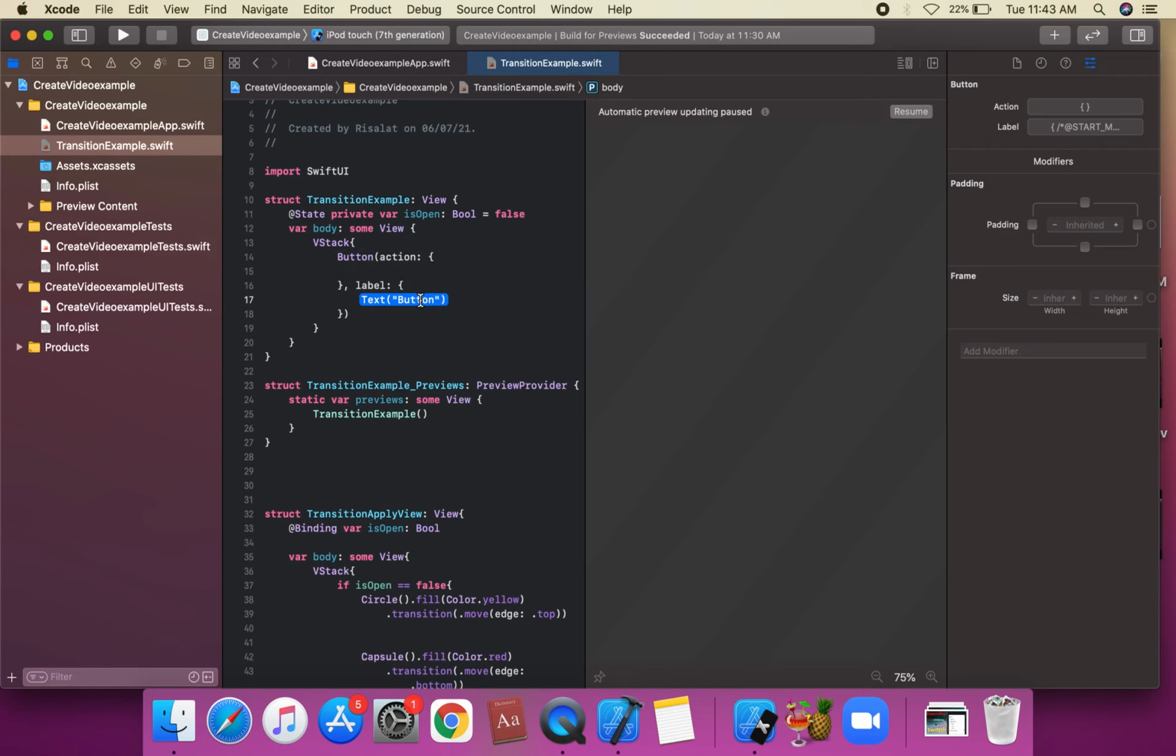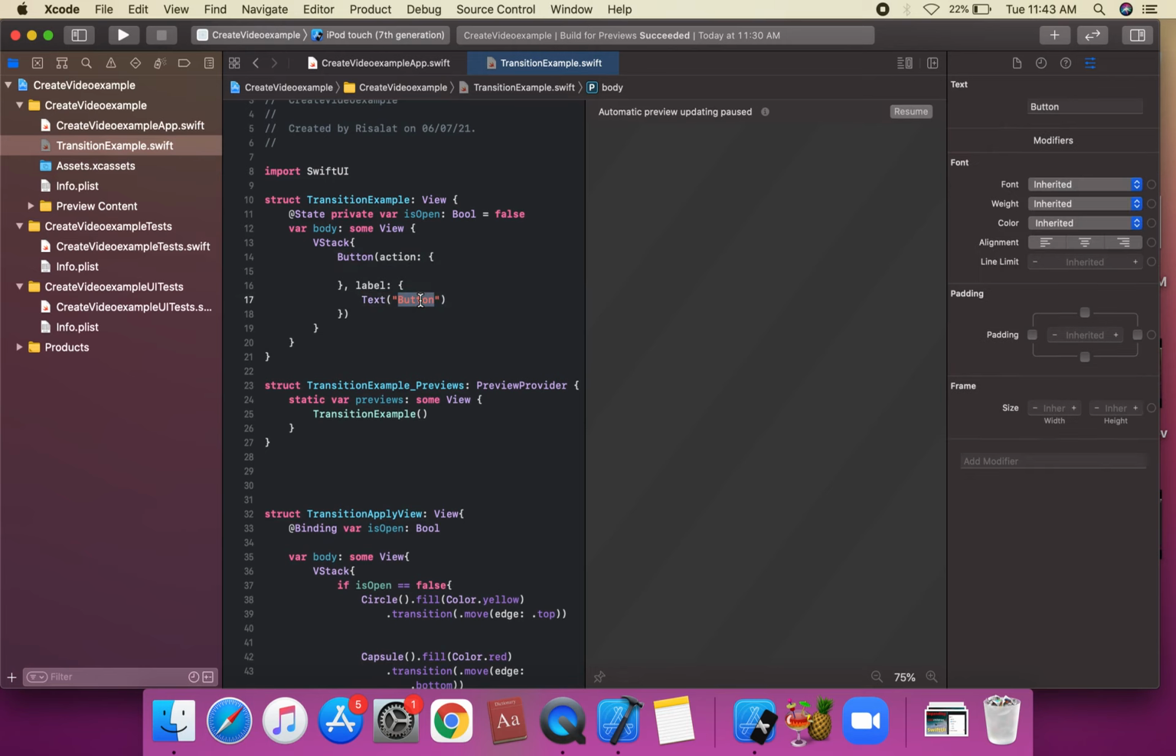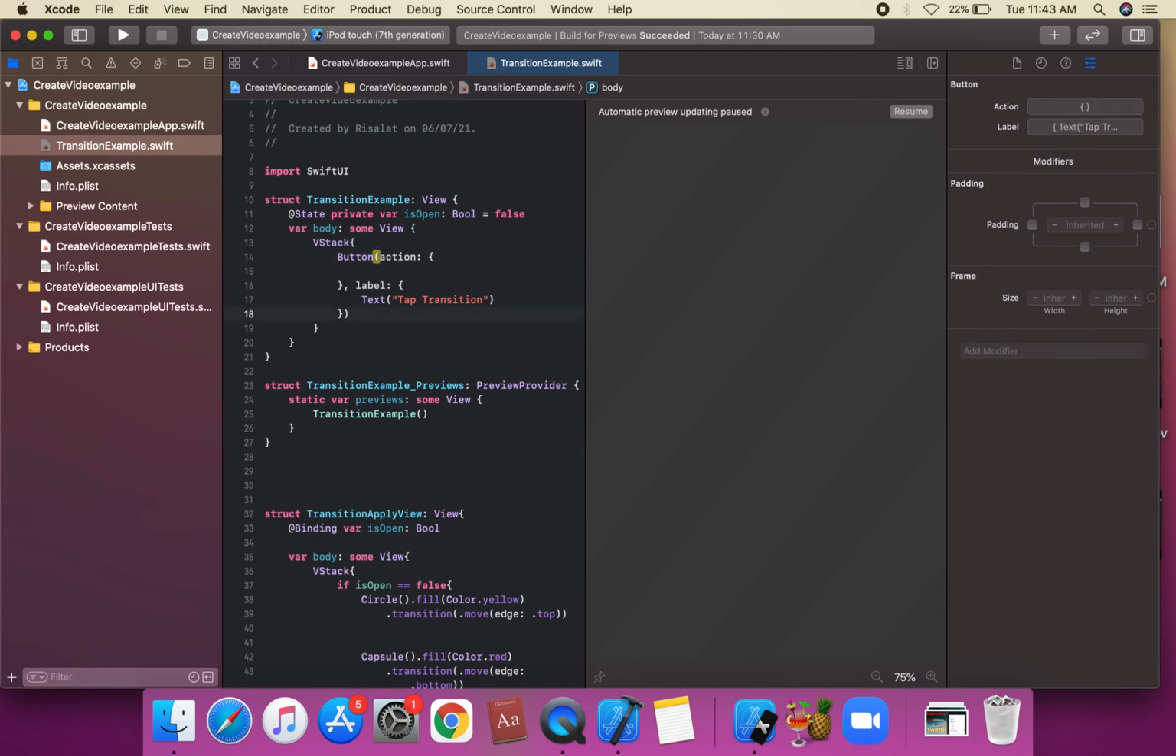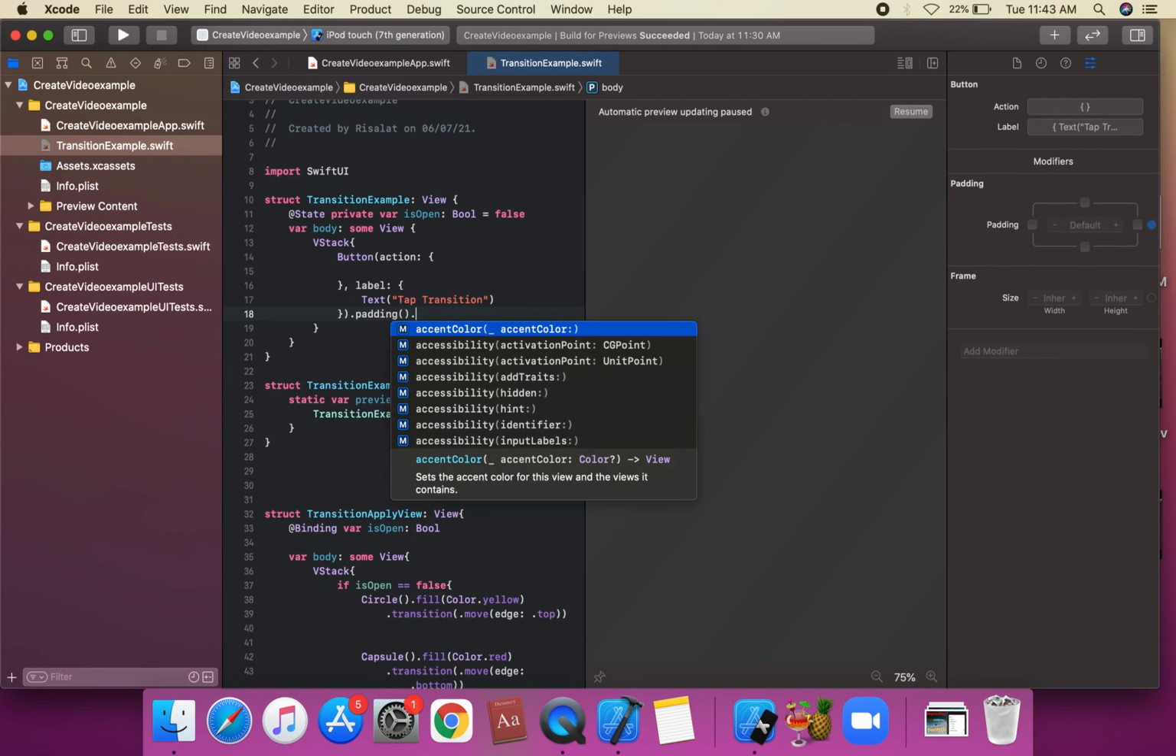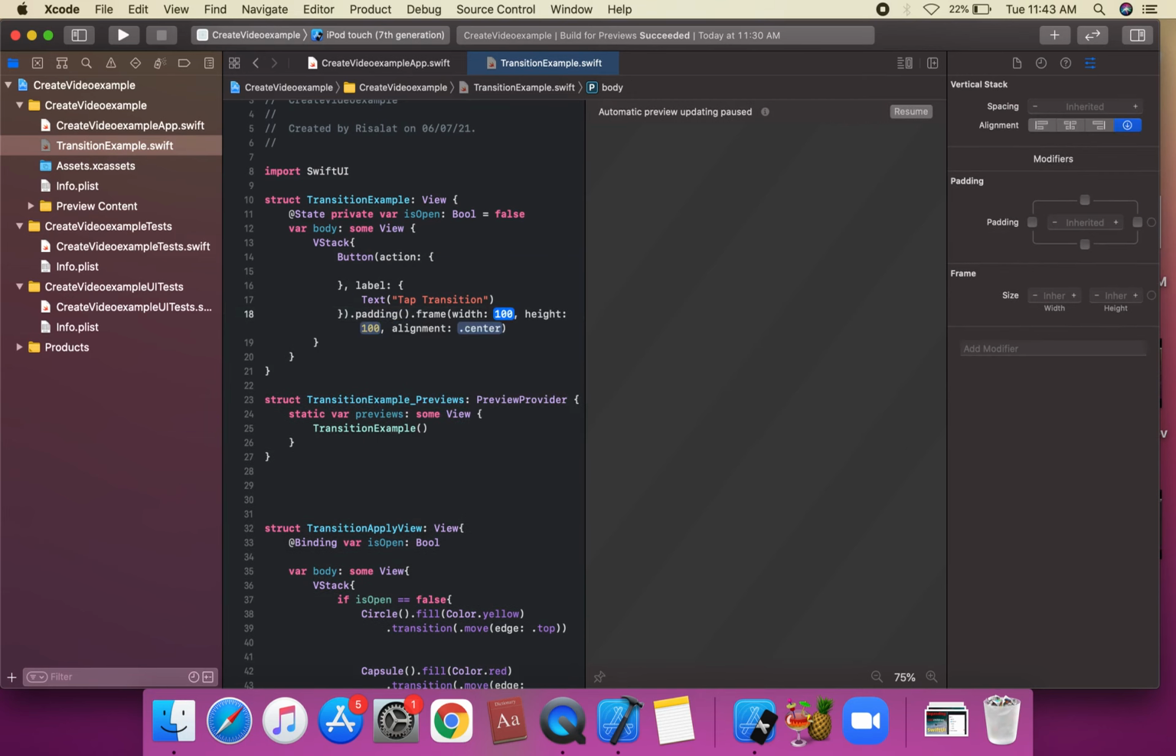So the button is Tap Transition. We apply the background color property to the button, then .padding, then .frame with 200, 20 and 25, and remove the alignment.